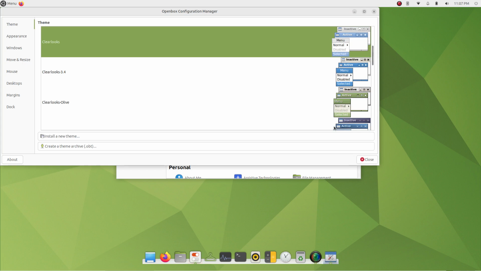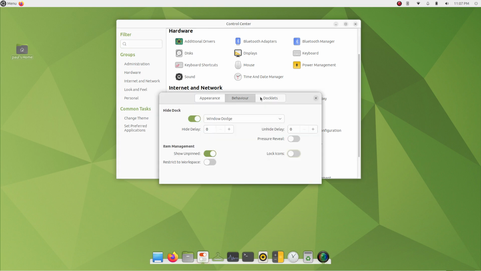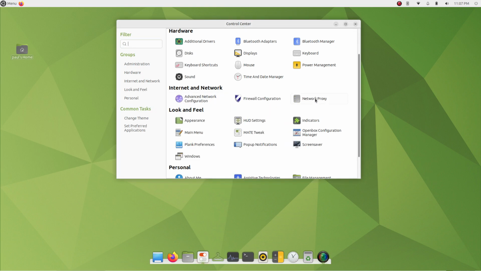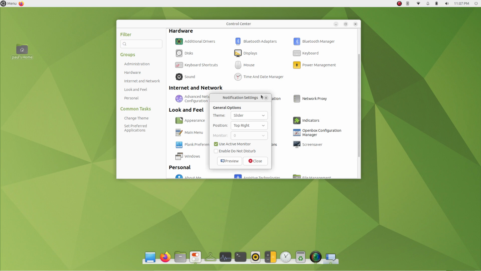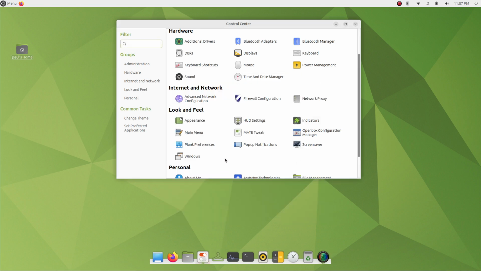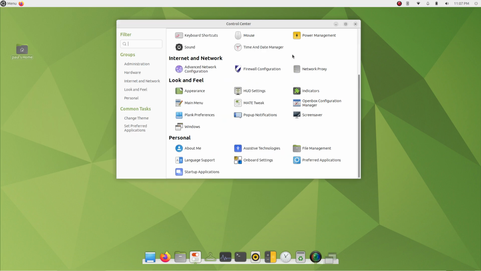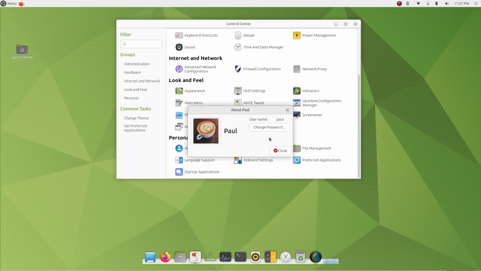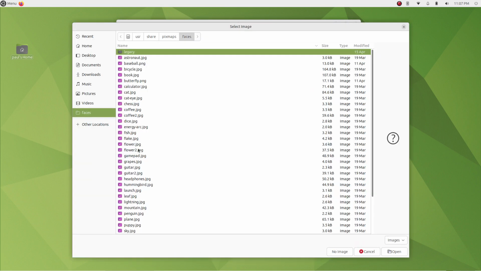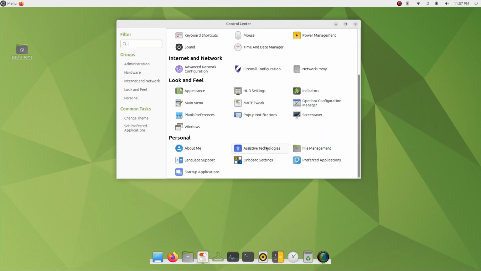All right, so we have the Openbox configuration manager. We have the Plank preferences, 3 tabs on that one, including docklets and pop-up notifications, almost self-explanatory. Screensaver, keep in mind the power manager and them kind of play together. And Windows, a couple of different selections in there. About me, again, you can change Paul's coffee cup to something different. I don't know, how about this fish? Why not? Sure.